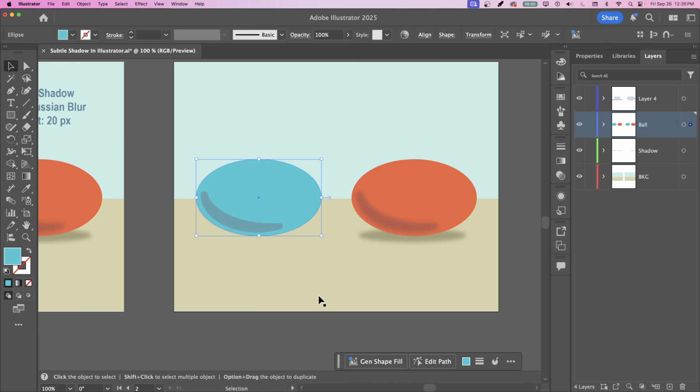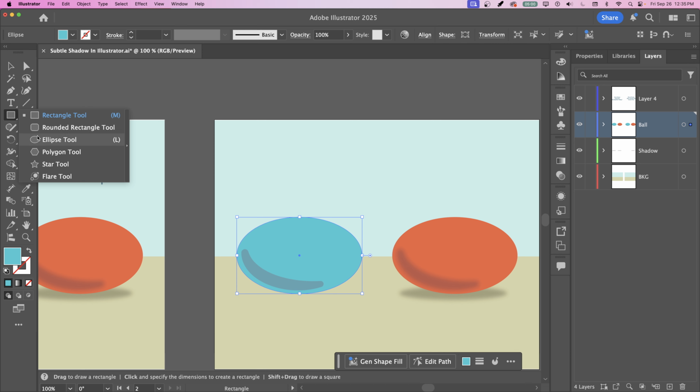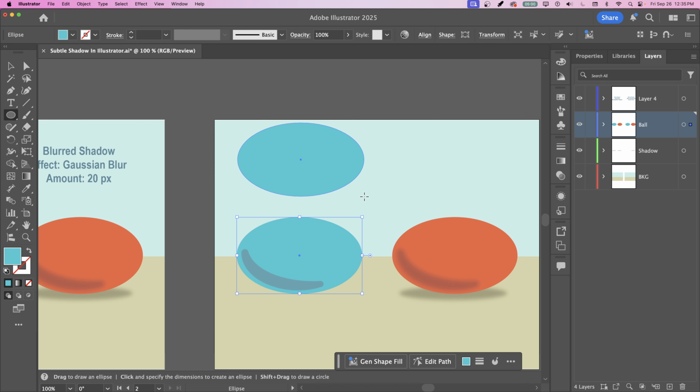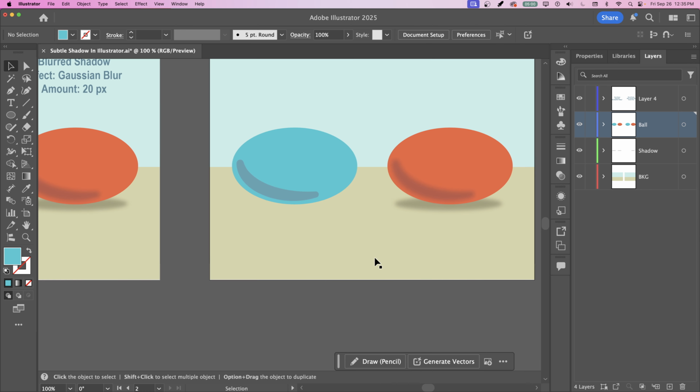Okay, so this is really simple how I created this. I used an ellipse tool to create a simple ball shape here. And then I've also got this little drop shadow that I'm going to show you a little bit later. But okay, so let's say you're here and you want to make what I call a subtle drop shadow.